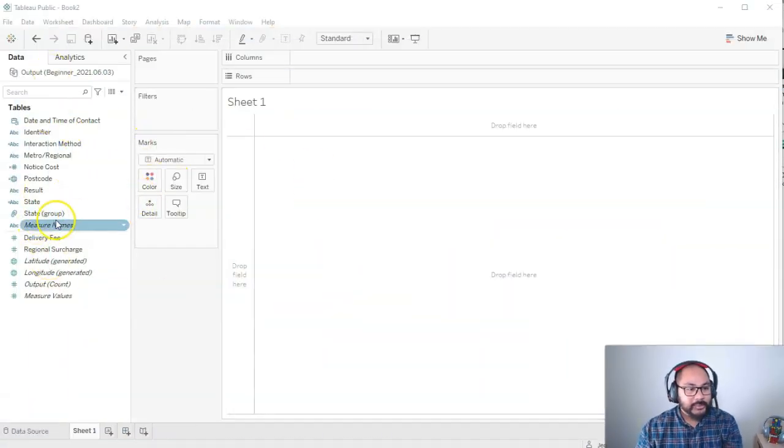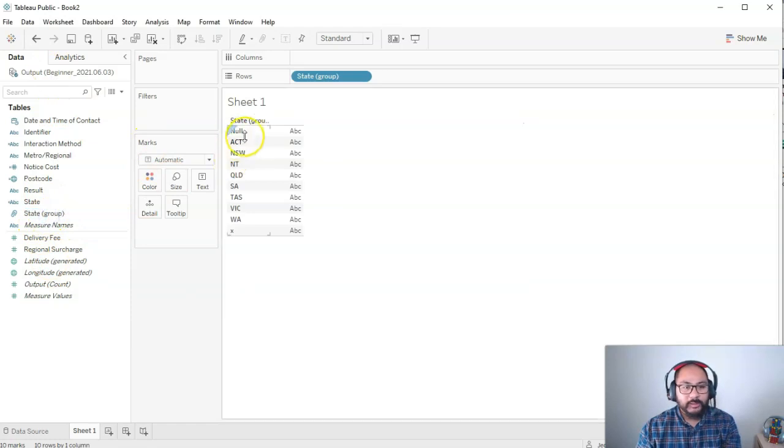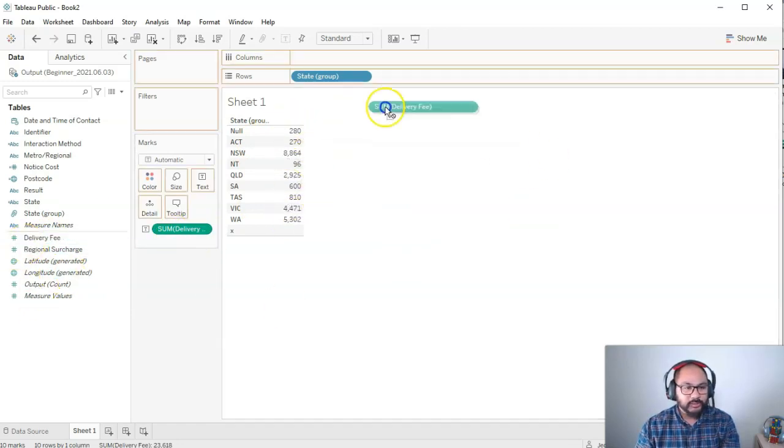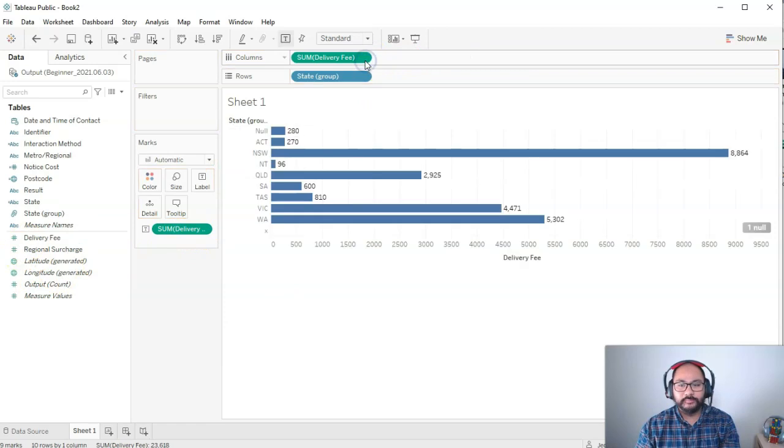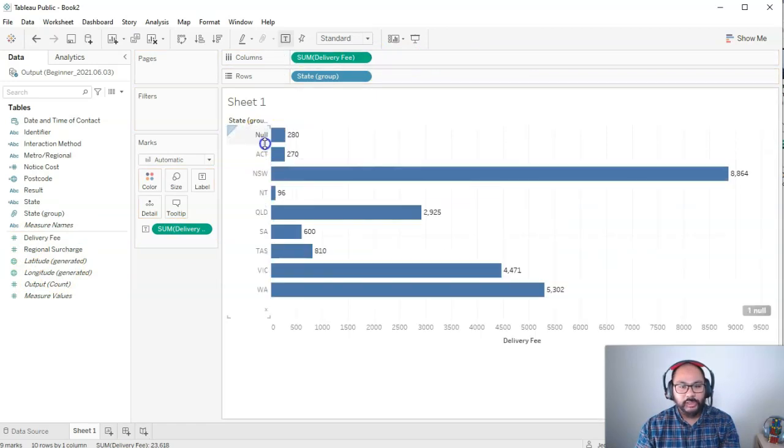I'm going to bring in the state, so I'm going to double click that. So I've got the state, and I'm going to bring in the delivery fee, just double clicking. Okay. And I actually want this as a bar chart. So let's bring the delivery fee here in columns again. And there you have it. So we have our bar chart.